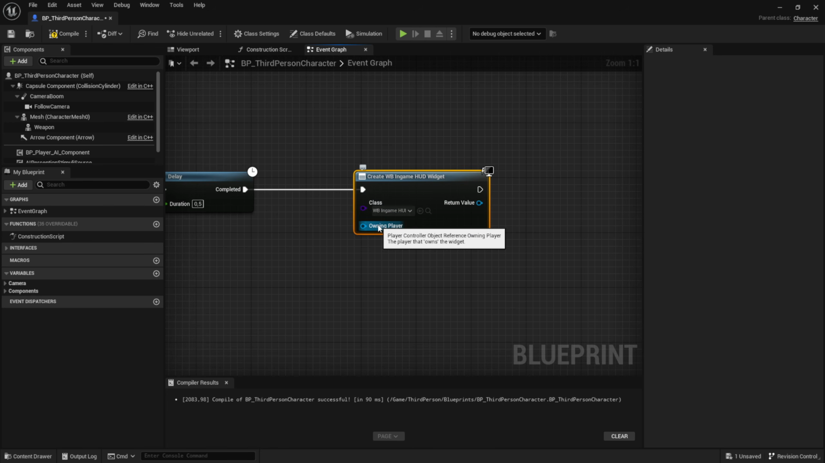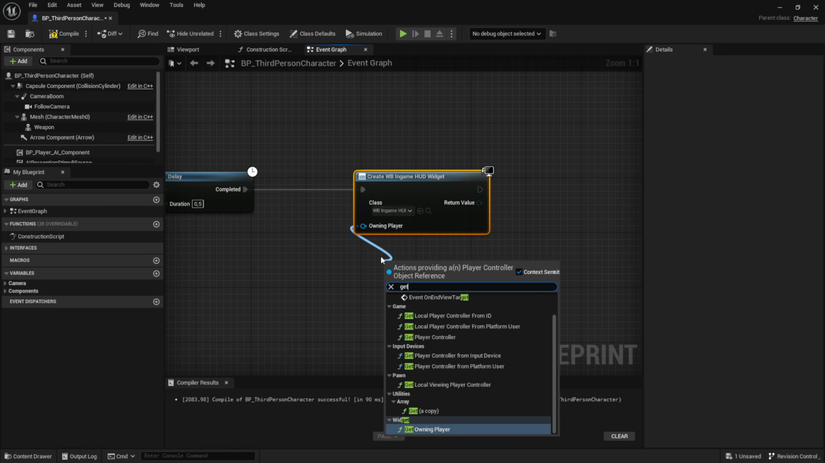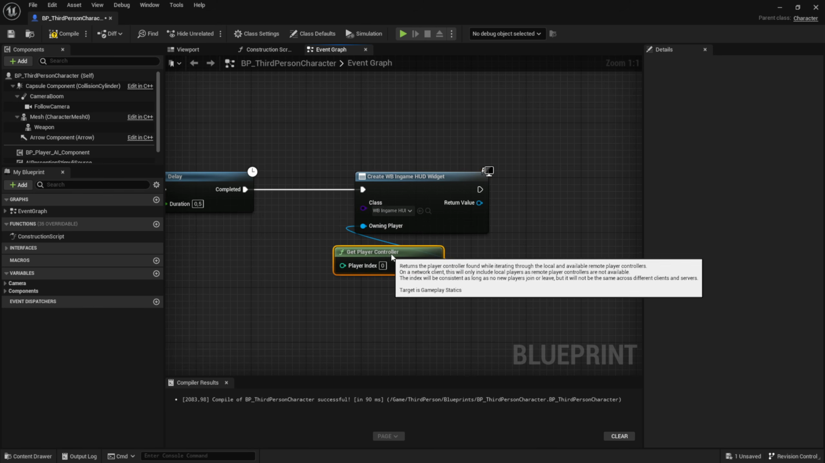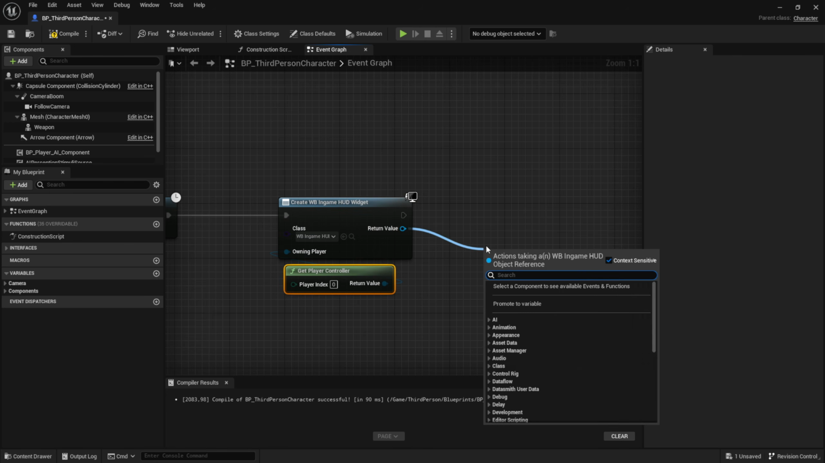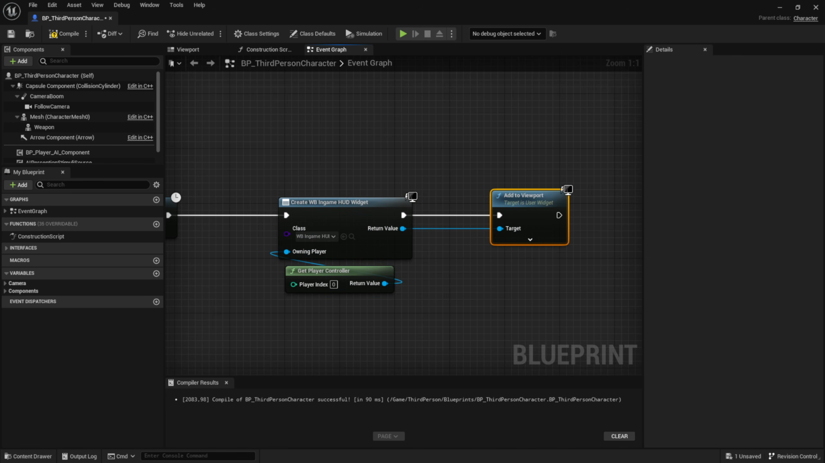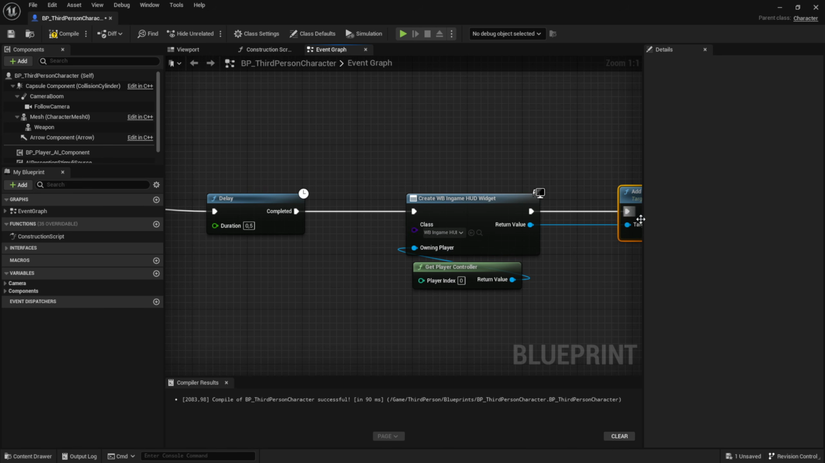The owning player is the player controller that we can get from index 0. So get player controller. And then we want to add it to the viewport. So add to viewport. So not the most sophisticated setup, but this will work.